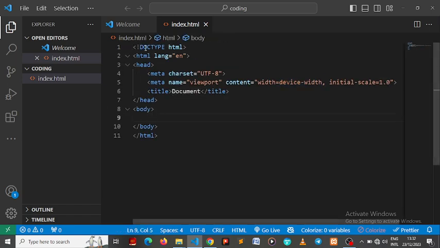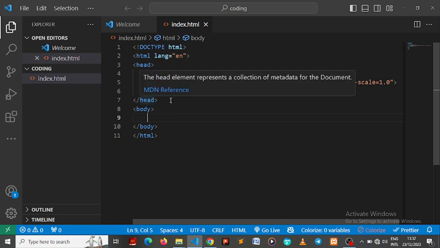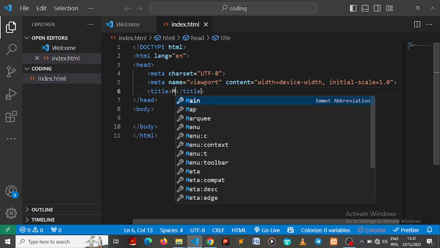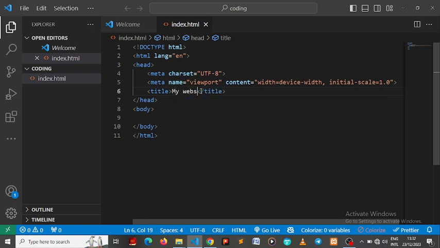You see, we have the doctype, indicating the document type we are dealing with, which is HTML. Then we have the HTML tag starting here and ending here. We have the head tag starting from line 3 and ending in line 7. And of course, the title we treated in our previous class, so I can just change this to my website. That was what we were using.